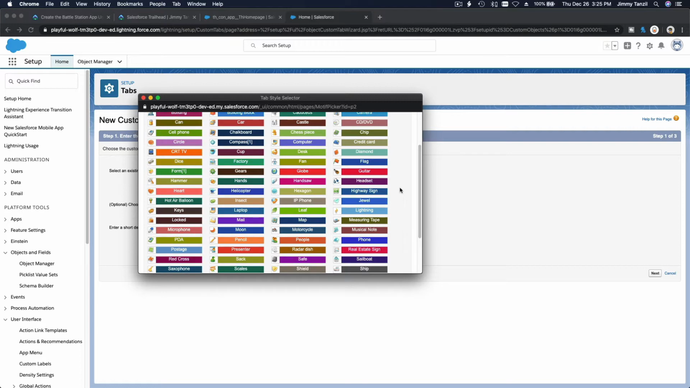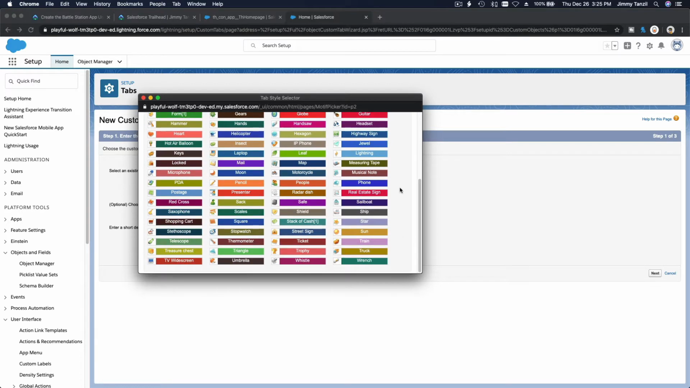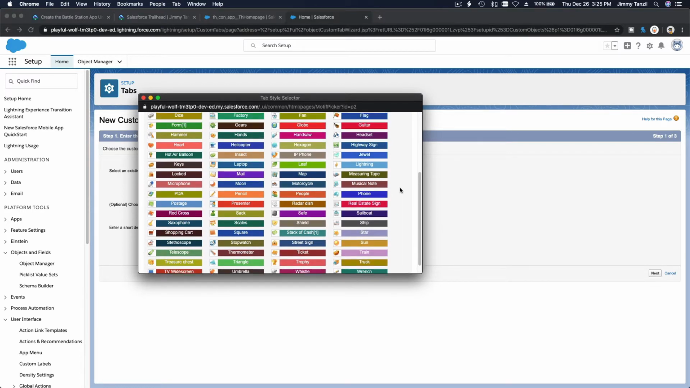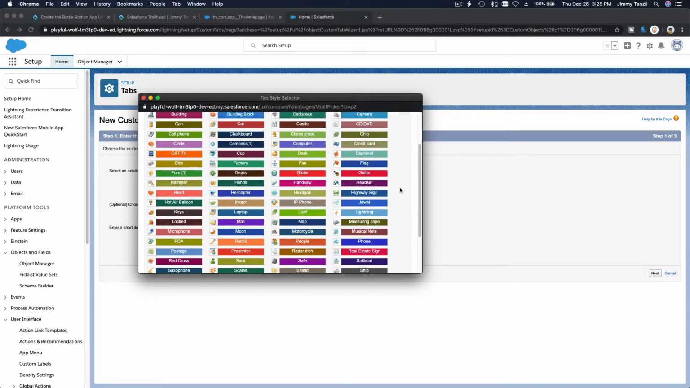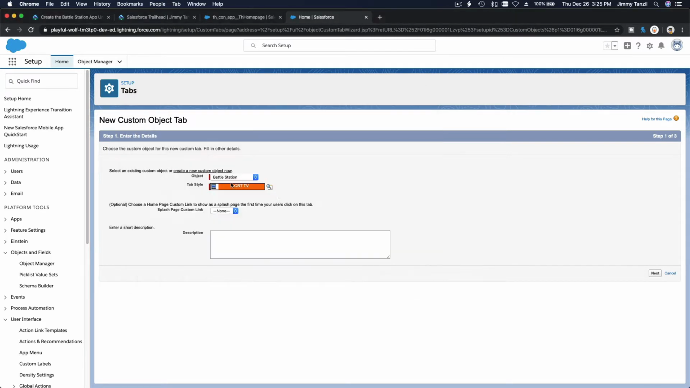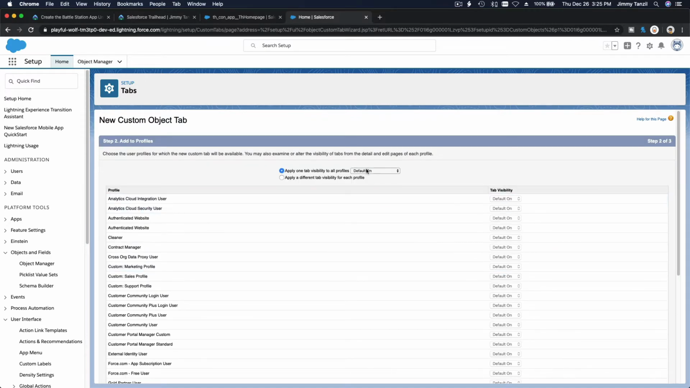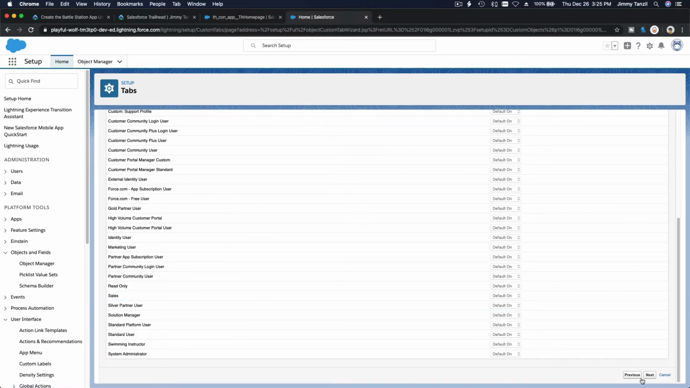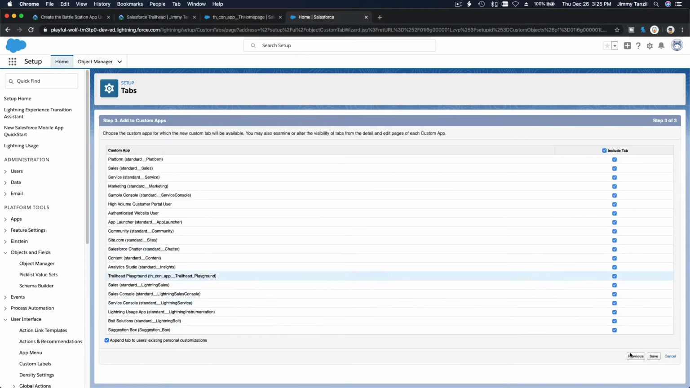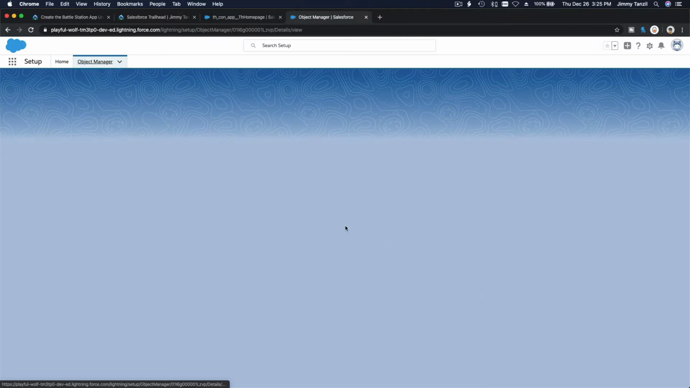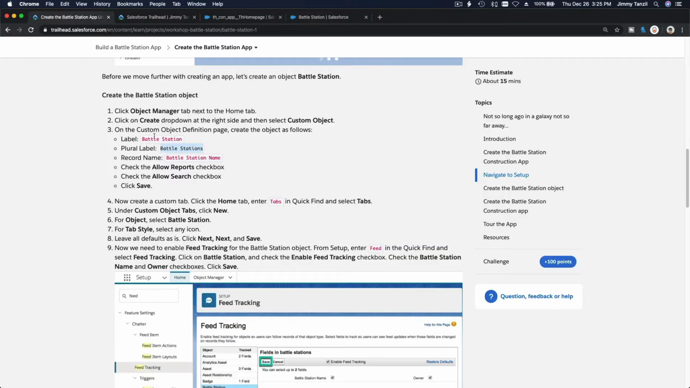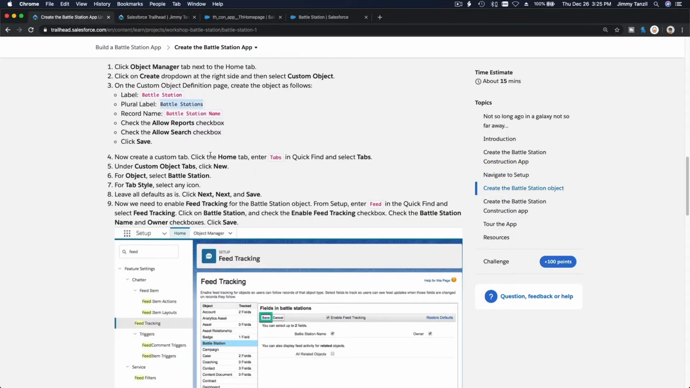That's a good practice. As we are practicing, and this is not the real thing, let's pick something that looks like a battle station, maybe that guy. Next, and everything is on for this tab. Next, and include tab, save. Okay, we got the object done. Oh, see, it asked to create a custom tab. We did that already.